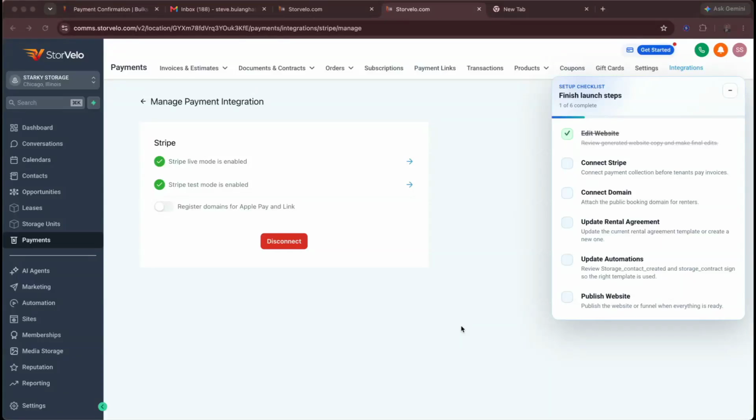So welcome to this next part of the video. In the previous video, we were able to successfully connect Stripe right over here. So what we're going to do now is just click on this to show that we have actually connected our Stripe successfully.